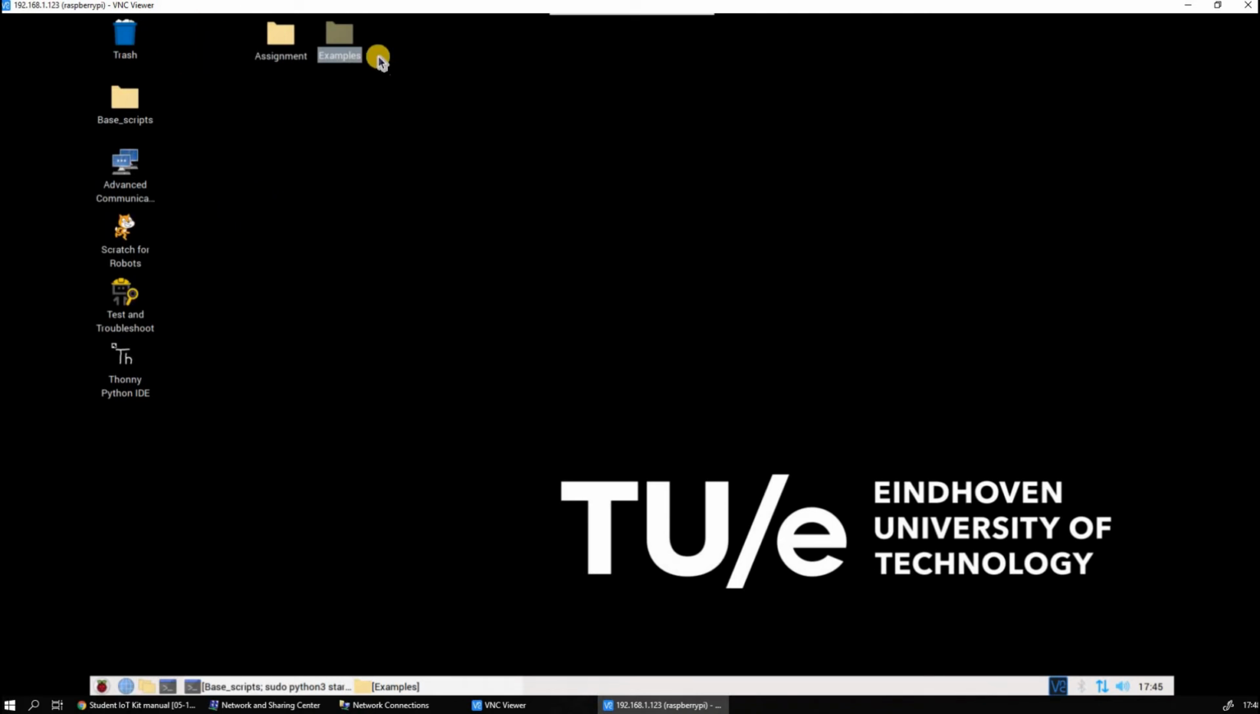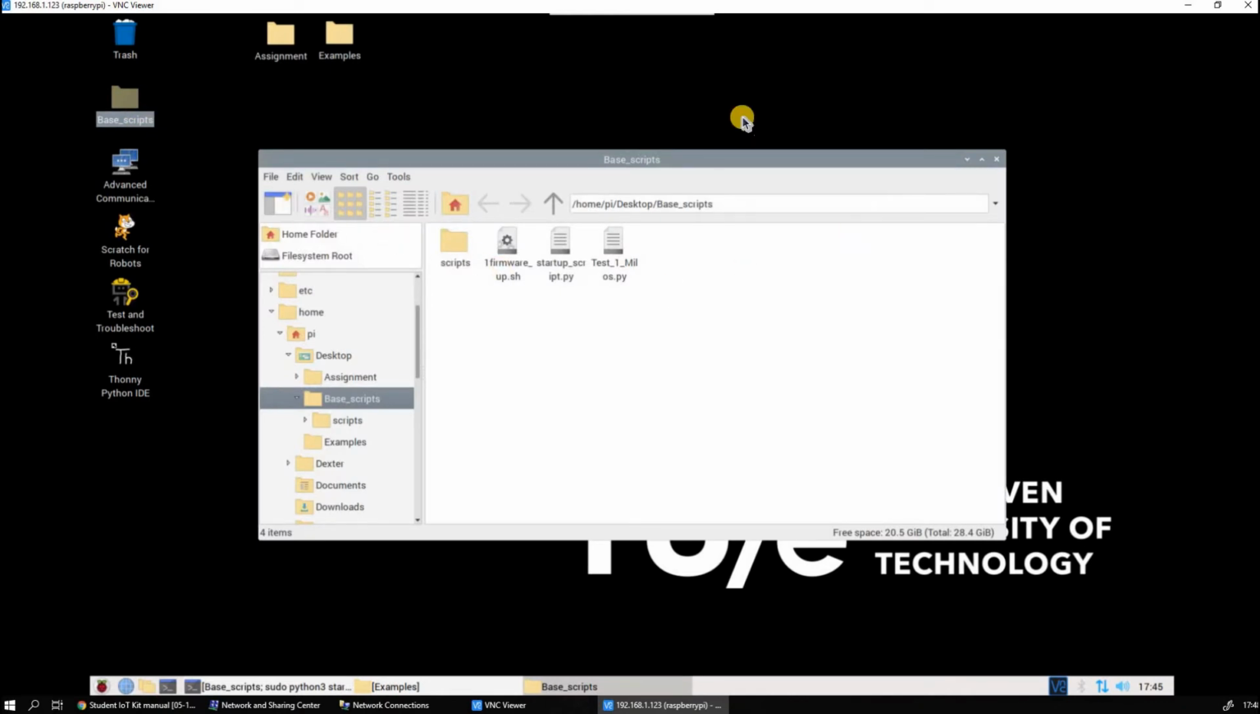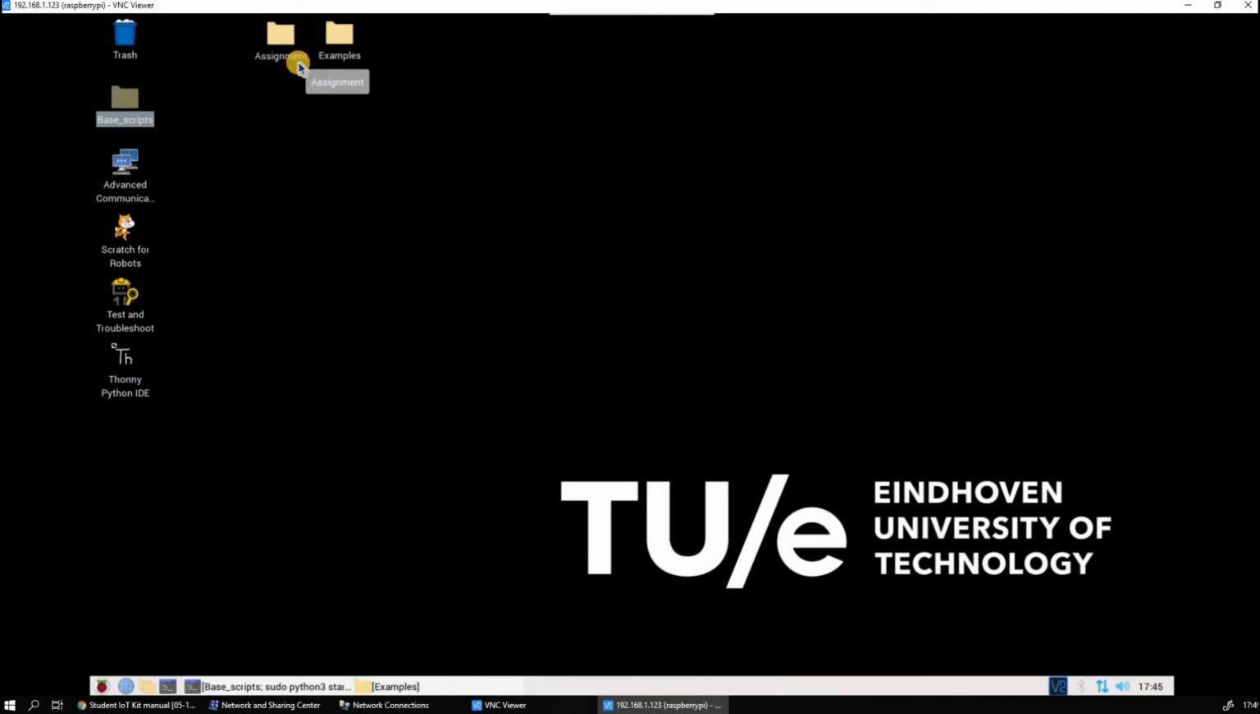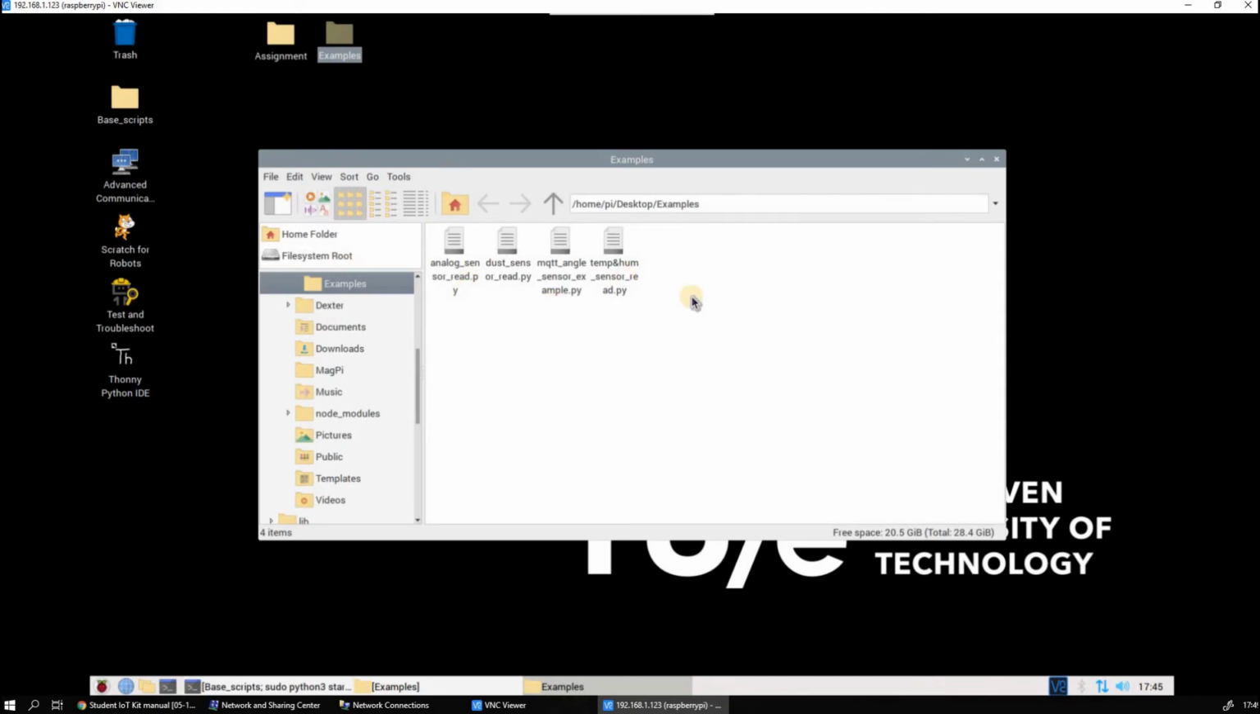Here you have a couple of basic things. I already created a couple of scripts that are running, so base scripts is something that you should not change, as they're the ones running in the background, enabling all the connections, display and everything. So assignment is the folder where you will put all your assignment code in one place, and examples is a folder where I gave you already a couple of pre-prepared examples that you can run and test.